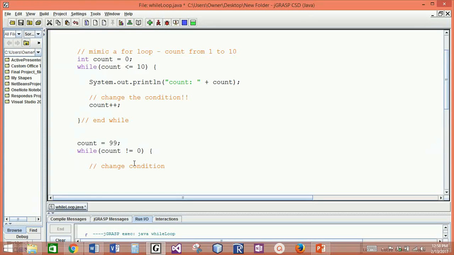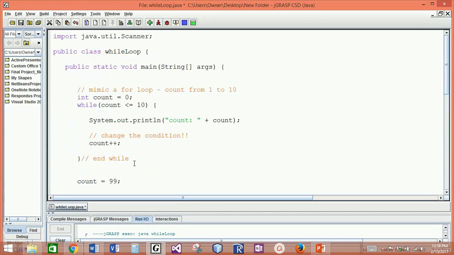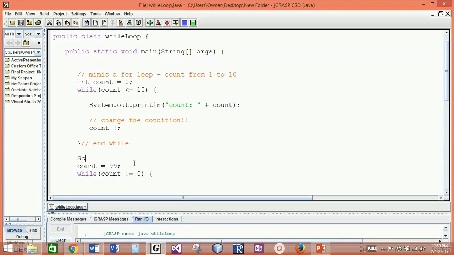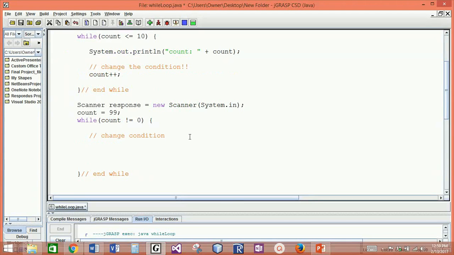In order to do that, I'm going to need some kind of a scanner. So let me go up and create the scanner. So I have imported my scanner. The next thing I'm going to do is create a scanner to use, and I'm going to change the condition with that scanner. So I'm going to prompt him for a new number, and I'm going to capture the result.